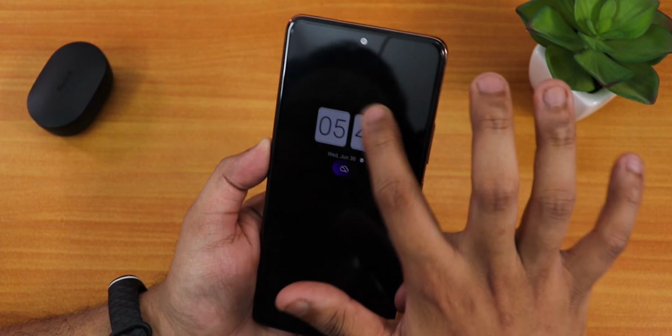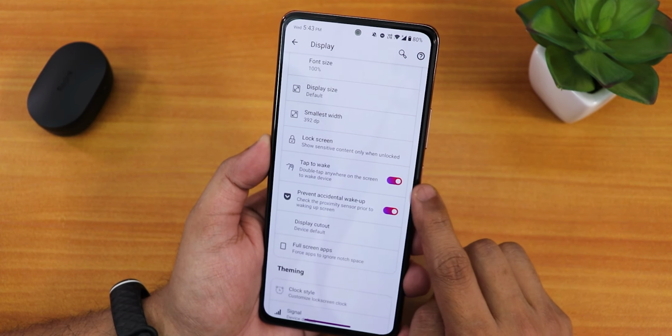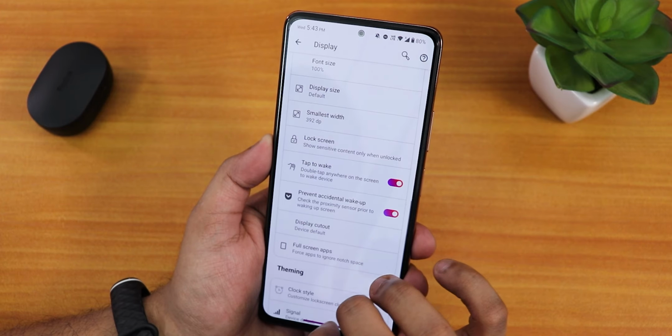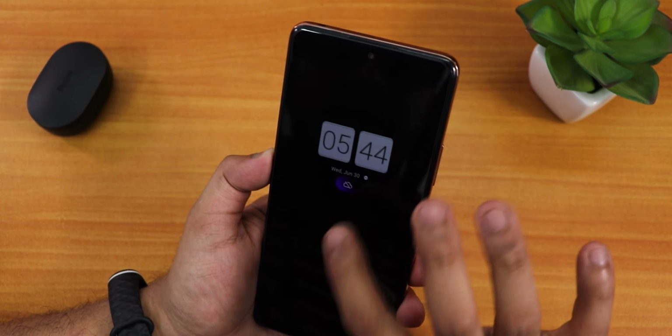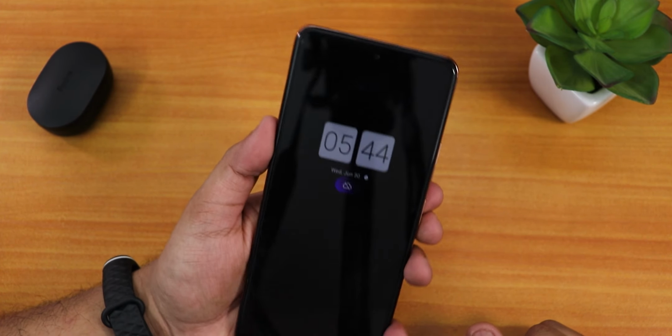Okay, so the double tap, I'm noticing it's just not working for some reason. In the display settings, as you can see, I do have the double tap to wake enabled, but still it's not working. Let me just show you one more time. So here I just double tap to sleep and double tap to wake. Again, the double tap to wake is simply not working.